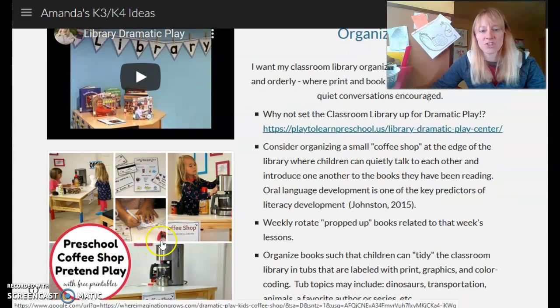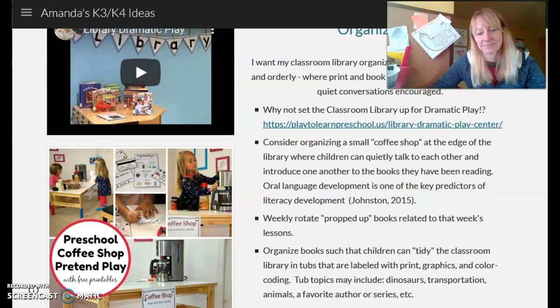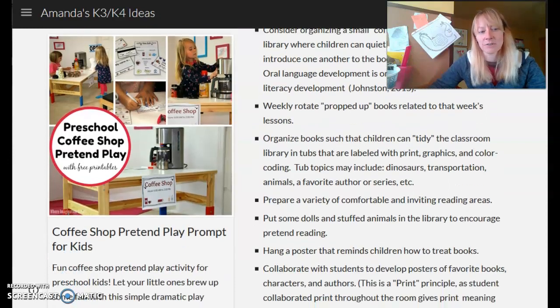Maybe a coffee shop connected to our library where children can bring a book and sit around a table and share about that book, where someone can serve them a snack, so that our oral development is also happening in the library in an appropriate way, teaching them appropriate voice levels, volume levels.